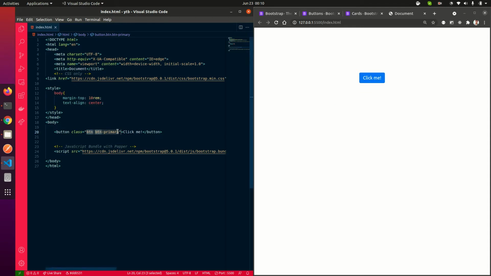So btn-primary is for blue colors. For red, you can use btn-danger and it would look red. For yellow you would use warning. For gray you would use secondary, and it is so simple, isn't it? And the button looks really nice without writing any CSS at all.